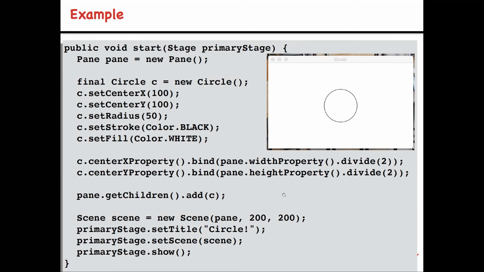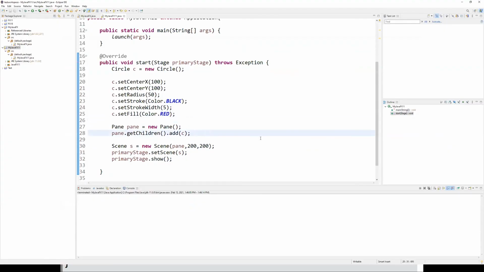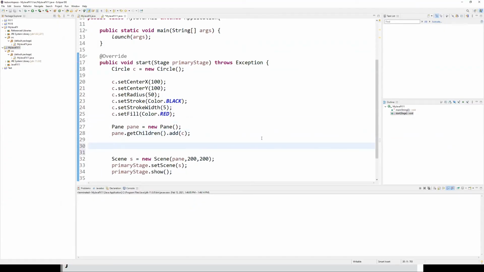So you do this by setting some properties. So I'm going to code this in. It's just something we can add, and you'll see what it does. So it doesn't really matter where I put it here. So I'm going to take my circle dot center x property.